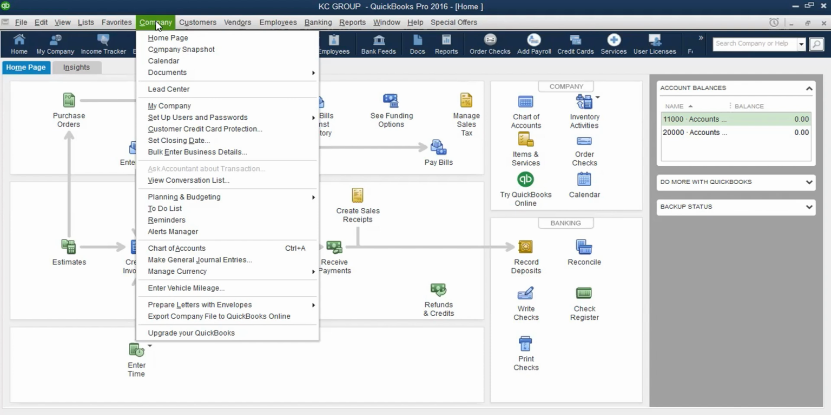There is that point that says set up users and passwords, that it's here. When you point to that, it will display another list, a submenu that will be having set up passwords, change your password, buy additional user license.